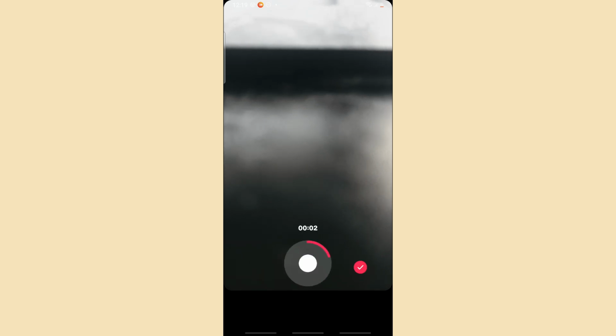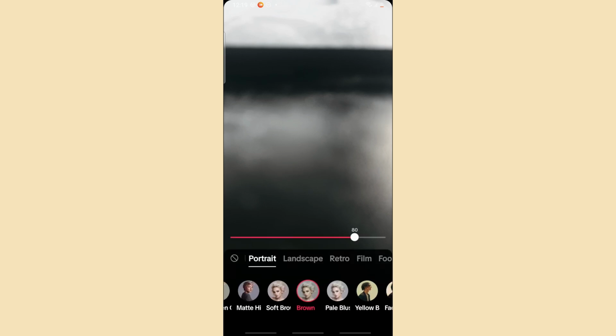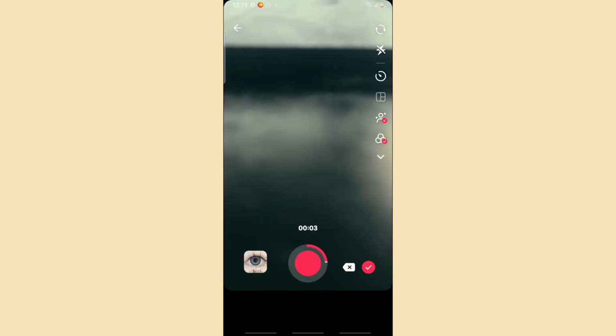And now after that, I could just simply stop and I could just simply select the filter icon on the right side of the screen over here. So guys, the filter icon will be the three circles as you can see, and you will have here multiple options and categories that you might want to consider. And of course, just simply select the filter that you prefer, and you could just simply record your video.